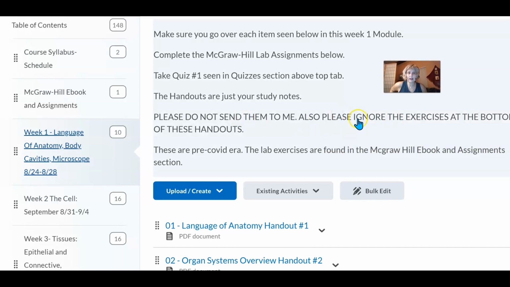Okay, so do not send them to me. And also, please ignore the exercises at the bottom because now we are doing online. Before COVID, we had exercises from another book. Now we are virtual, so you could do those exercises virtually through the McGraw-Hill ebook, which is that laboratory manual.